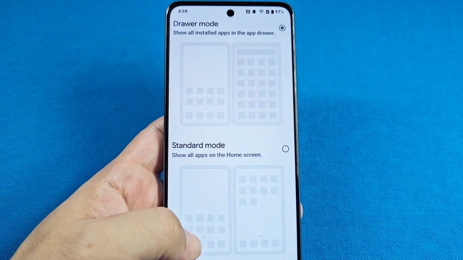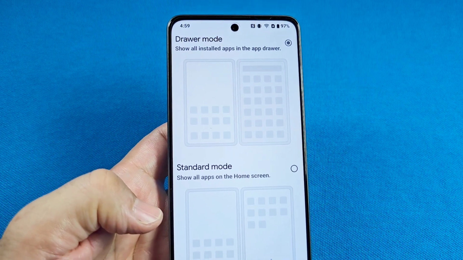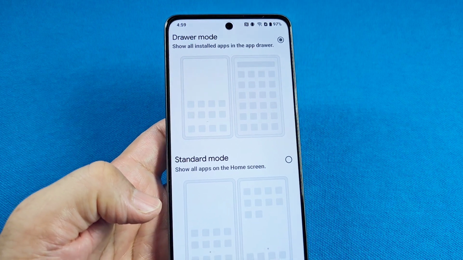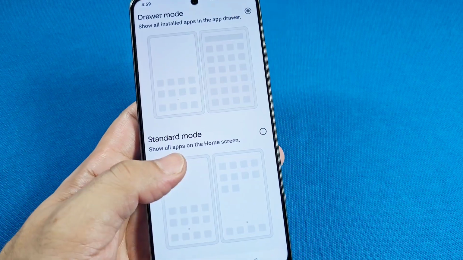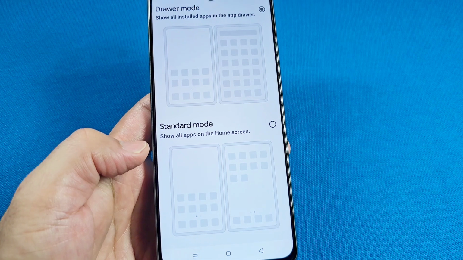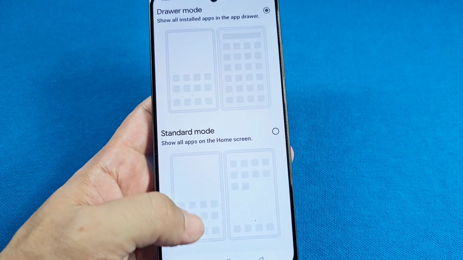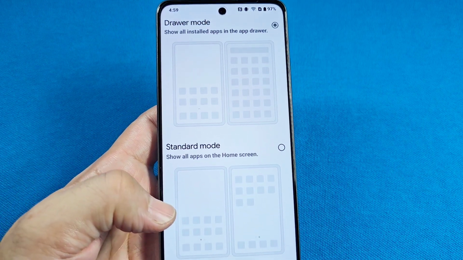Once you go into it, you will either see the drawer mode, which will have the apps on the home screen, and apps in a swipe up drawer. The standard mode will basically have all the apps on home screen, but no swipe up app drawer. So it's up to you to change it to any one of these that you prefer.